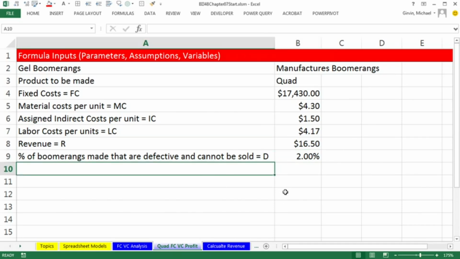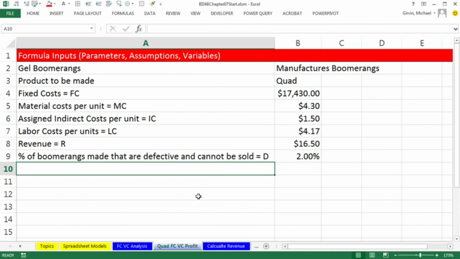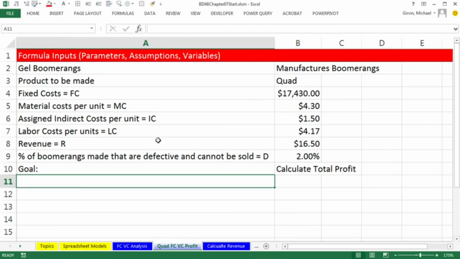Now, I want to also be careful. Notice I have some formula inputs in my formula input area, but I also have some general information. I also want to always say what my goal is here in my goal. The problem tells you if you're building your own model from scratch, you have to decide that from the outset. And the goal is to calculate total profit. Now, I'm going to leave some room here because I'm going to come back later when we build our data table and add some other formula inputs.